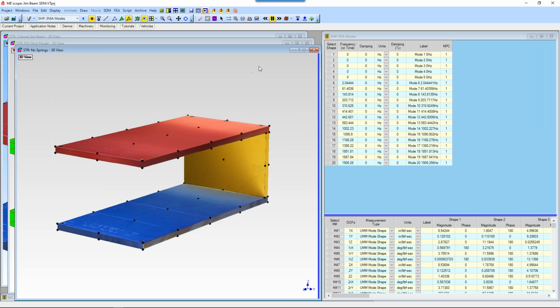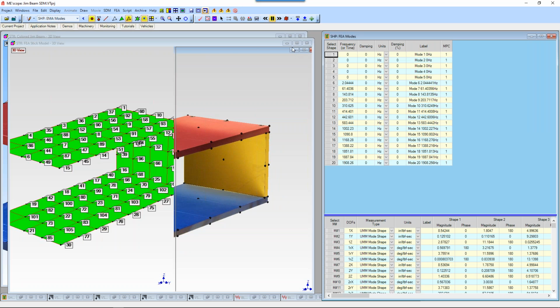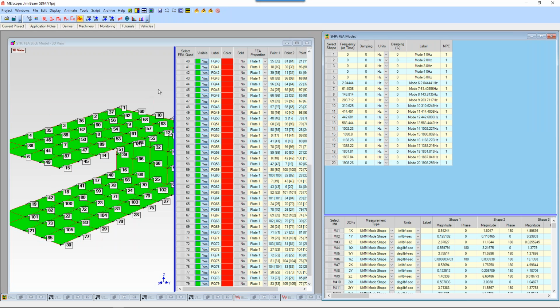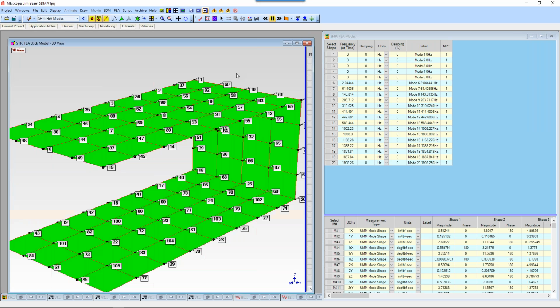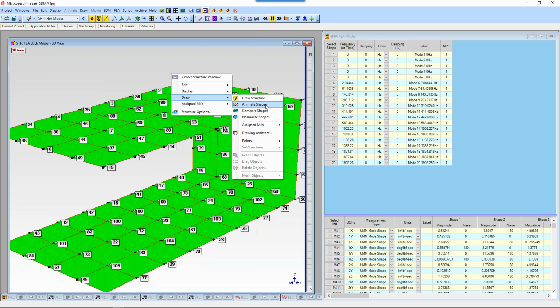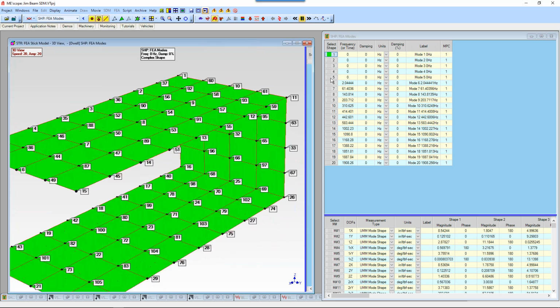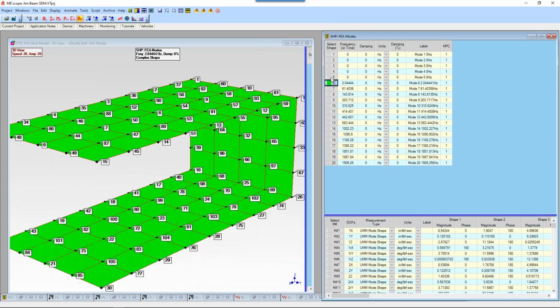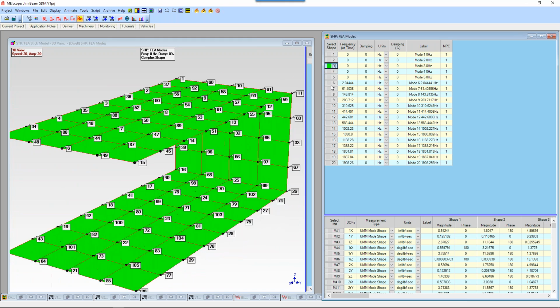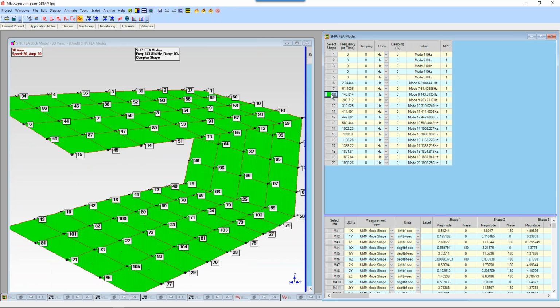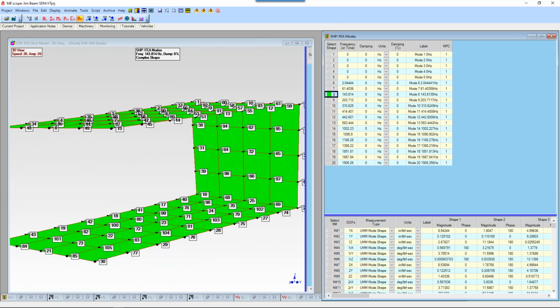Arrange for animation. Oh, wrong model. We'll put him down. And now we have a FEA model. We should be able to start the animation and look at these shapes. We're not going to spend a lot of time on this, but you can see the solver has given me some rigid body modes and then a bending mode of the back plate and then a torsion mode.